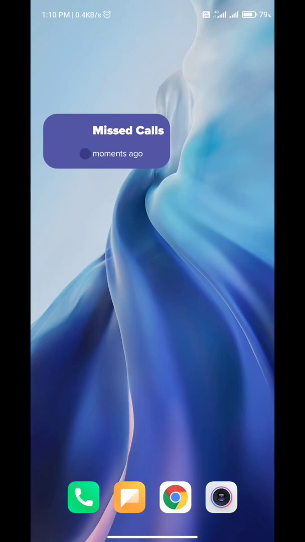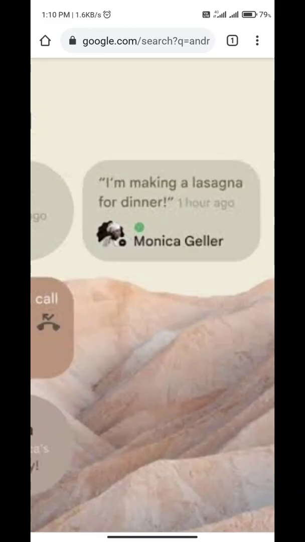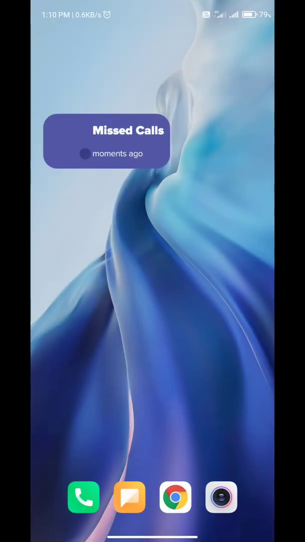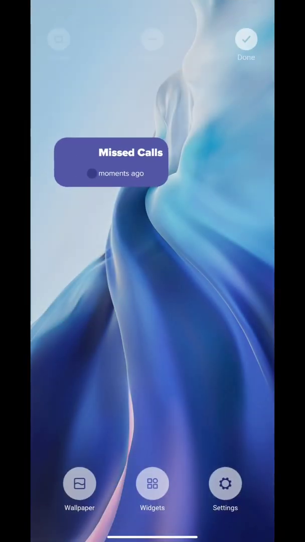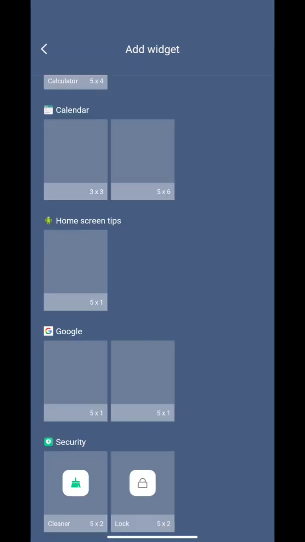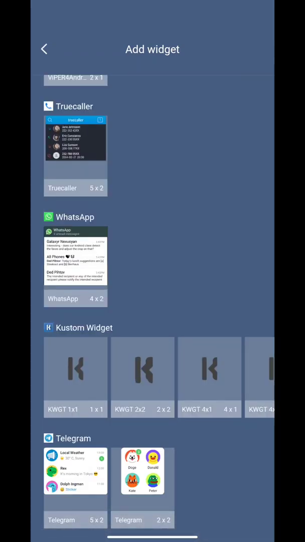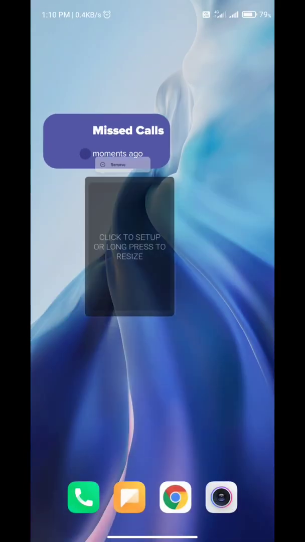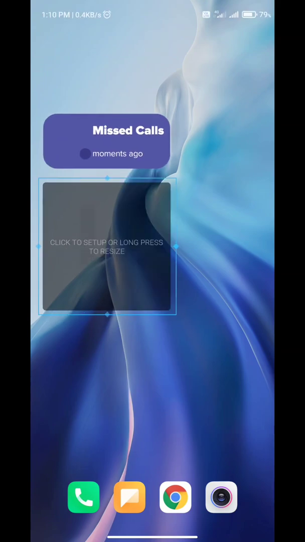Hello there, today I'll be making an Android 12 style conversation widget on Kustom. Let's get started. First of all, we'll add a custom widget on our home screen. You can choose whatever size you want.